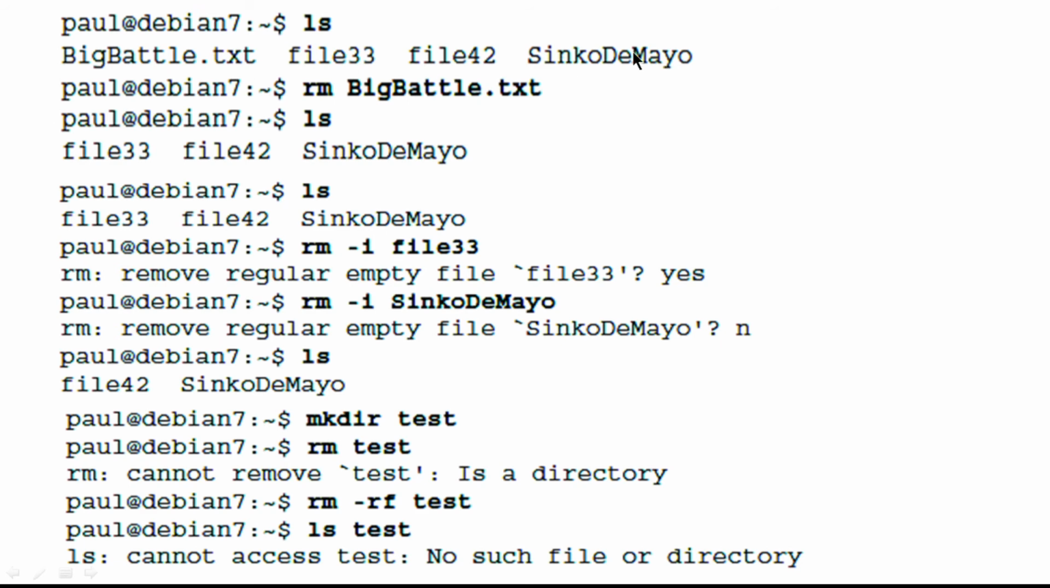These are 4 files, and I've asked the rm command to remove bigbattle.txt. So the rm command is going to remove that. I have listed the files again to check, and you can find that bigbattle.txt is removed.